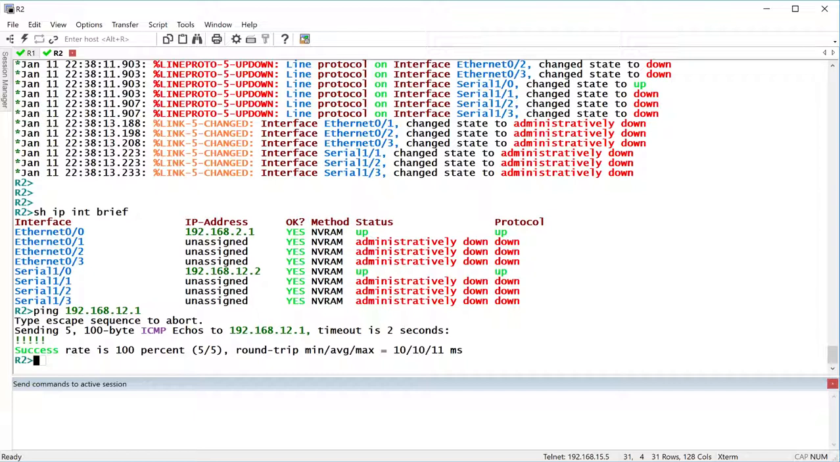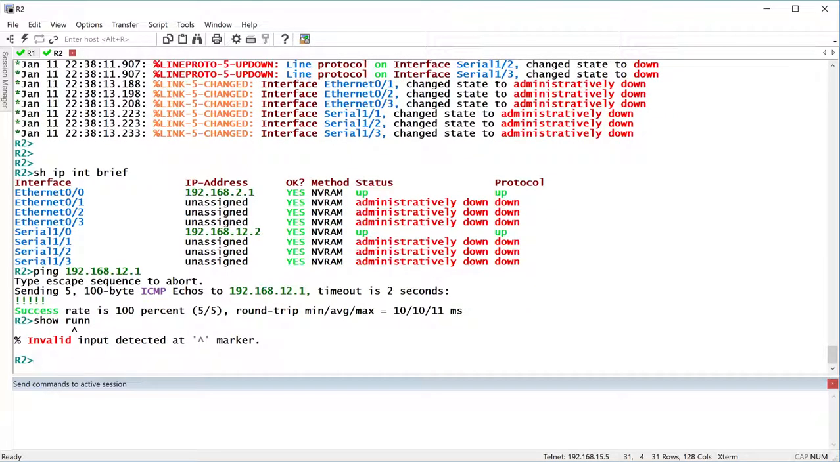Now, one more thing I want to show you guys over here before we end the video is, remember I told you not all verification commands are available to you in your user exec mode, and I just showed you a list. One of those commands is the show run command or show running config command. If I do show run over here, it says invalid command because show run, the running config, cannot be displayed in your user exec mode.